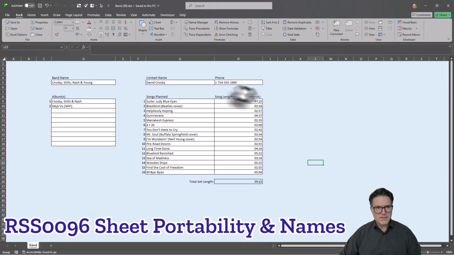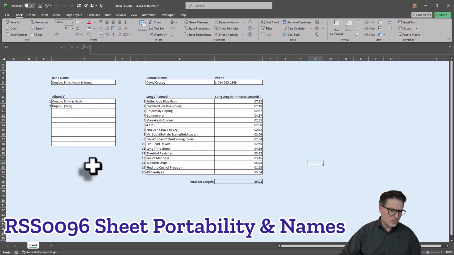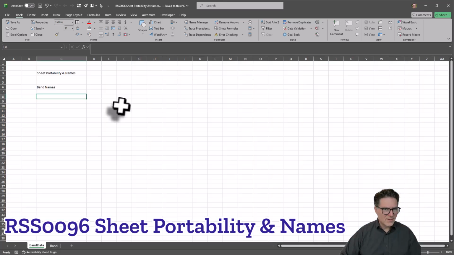It's opened all these up, and one of them is band named Crosby, Stills, Nash and Young. Goodness, they've got enough for an hour-long set here, given the song length. A couple of albums, all right, we'll have to check those out. What we're going to do is come back here and create a list of the bands.